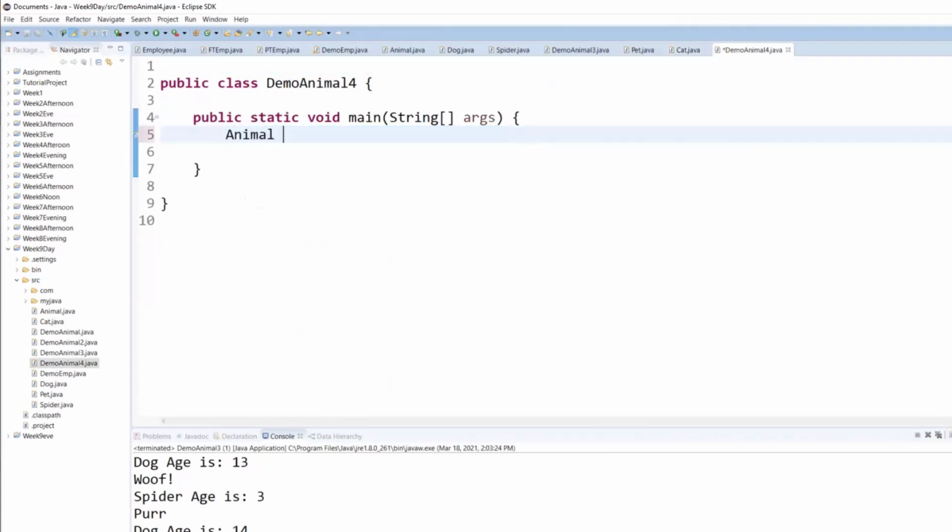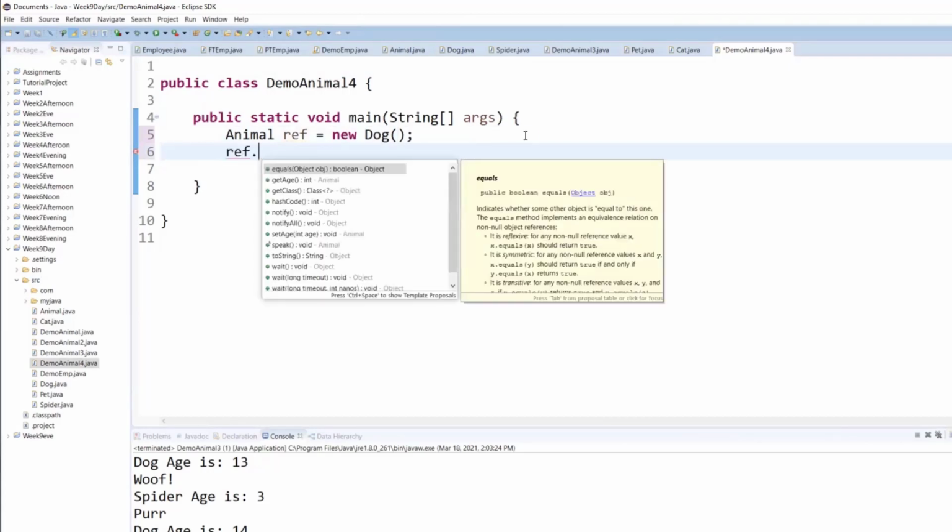I can create animal ref equals to new dog, right? We have already seen that. However, what is the problem here? Do you see any problem? Do you see anywhere play in the list? No. The reason is that animal cannot see play. Where's play coming from? Pet. Dog can see play, but animal won't.